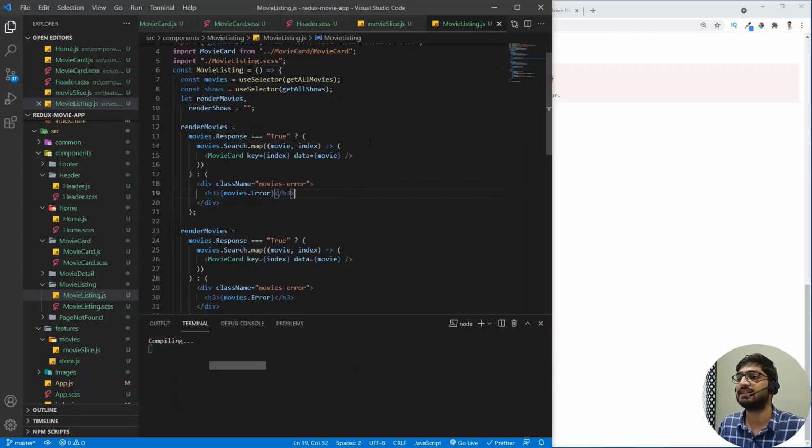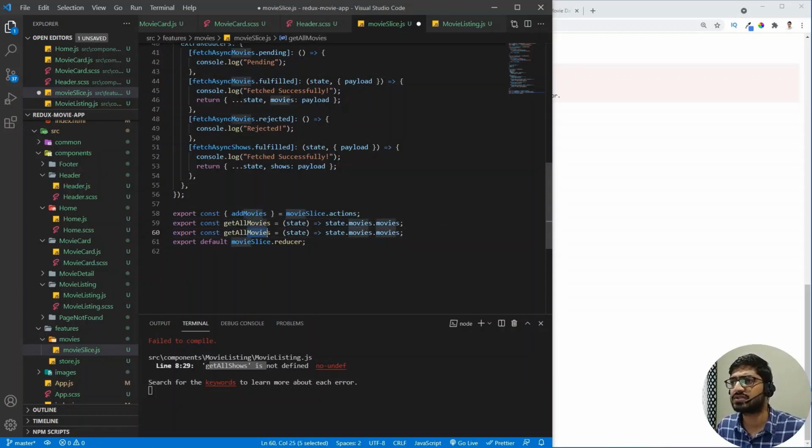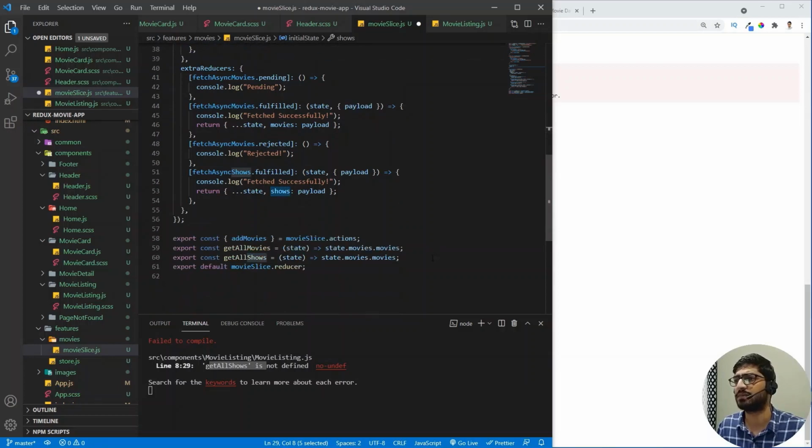So, we can see that we don't have a get all shows function in our slice. So let's go to the slice, and I'm just going to copy and paste, and this is going to change to get all shows. Let me add shows here. This will be state.movies.shows. So we have the shows here. I'm going to copy this and add it here. Okay, so now we also have get all shows.